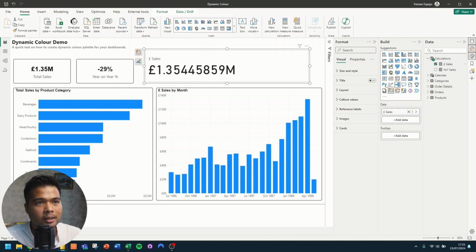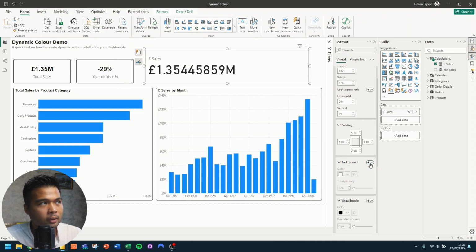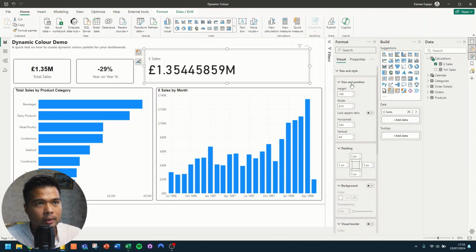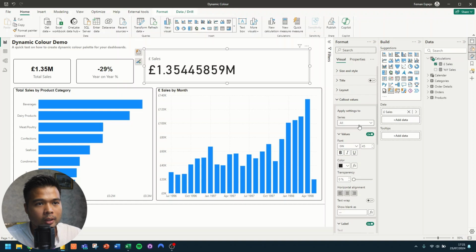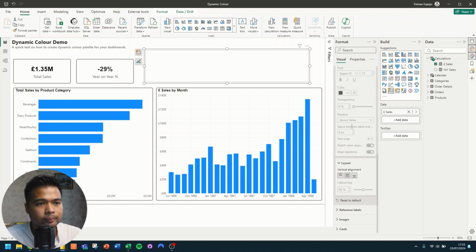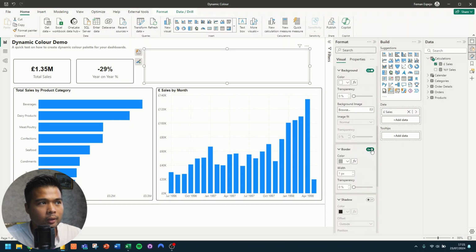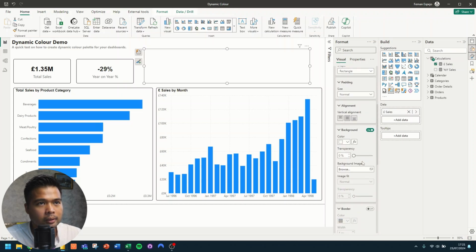It doesn't really matter. But what we're after is the title and the subtitle element of this visual. So we'll turn off background on this. We're going to turn off the callout value as well as the label, so we'll leave that blank. We'll also remove a bunch of other things here like the border.